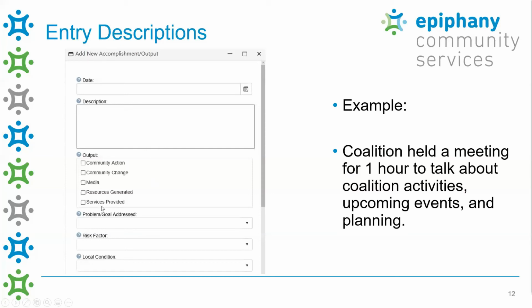And then obviously our last output type, which doesn't typically come up with coalition meetings, but we have services provided. So asking myself, was there a service provided at the specific activity or event that I'm recording?